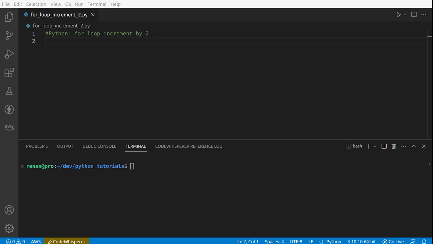So for some reason we need to increase it by 2. What can we do? Well, we can simply use the range function, okay? The range function needs 3 parameters, which is a start number, a stop, and a step, okay? So let's try with a practical example of how this works.